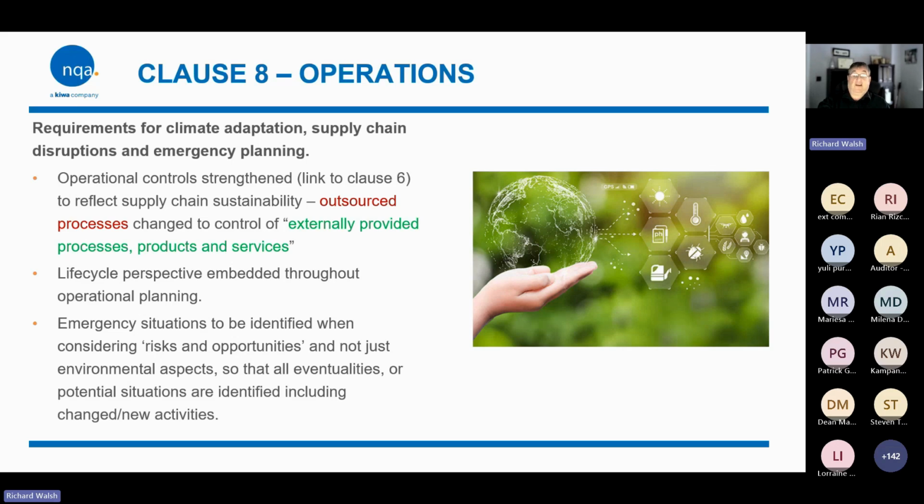Interestingly, one of the things that has changed is the removal of the term outsourced processes, which always caused a little bit of confusion. There was some debate about what an outsourced process actually was, and I've done webinars on that over the years. So the term outsourced processes has been changed to the phrase externally provided processes, products, and services. So that's bringing in the value chain.